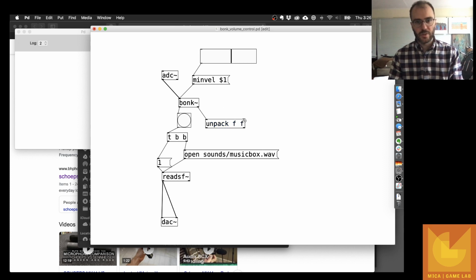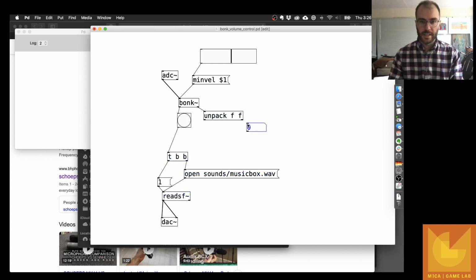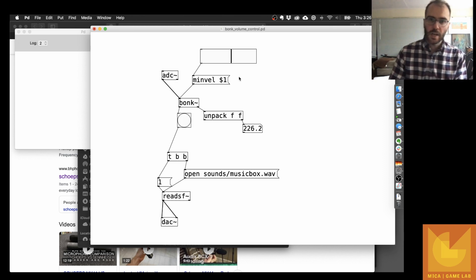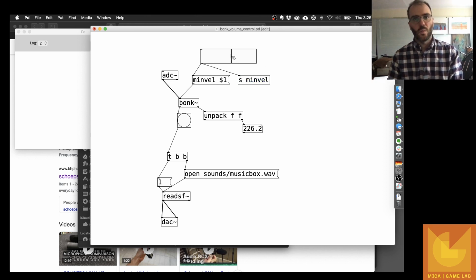So that's just going to take those first two numbers in that list and unpack them for me. And I'll attach a number box here so we can see it. And now we'll just see a number that corresponds to the volume, more or less.